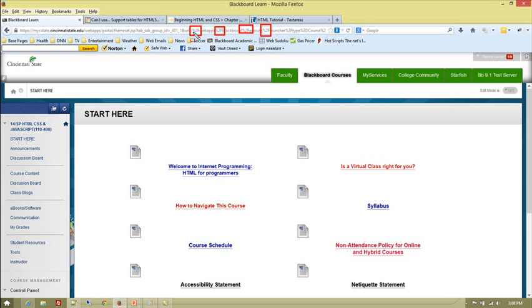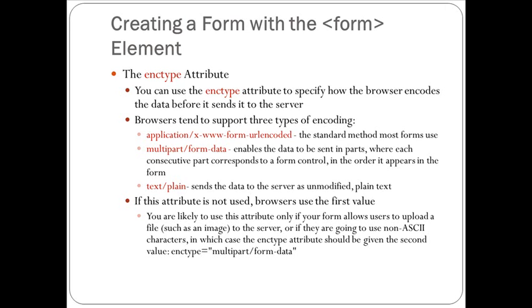So there's an example of how that's done. The multipart/form-data enables the data to be sent in parts, where each consecutive part corresponds to a form control in the order it appears in the form. This is commonly used when visitors need to upload files to the server.